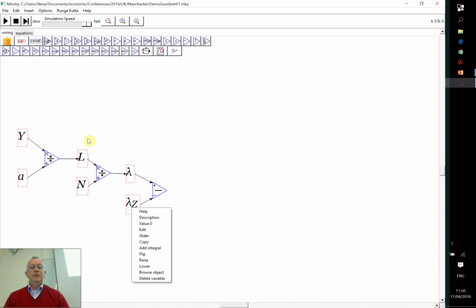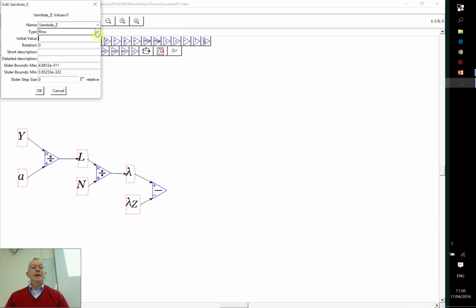If you either double click or right click, I'm going to edit this. I'm going to make it into a parameter. We have 4 types of variables in Minsky: constants, parameters, flows, and integrals. Okay, and then you can change between each of them as well. You don't have to do this, but it makes things more sensible.